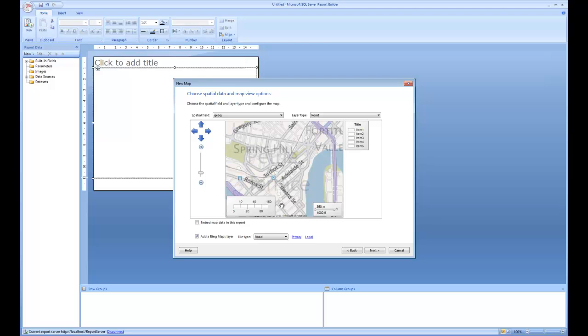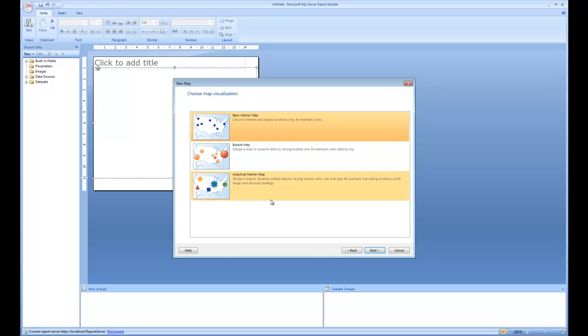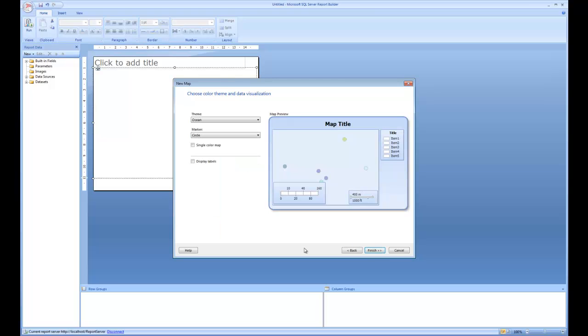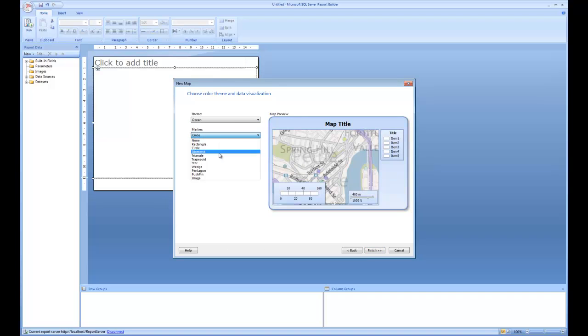But one of the things we probably want to do is change the colours of those, just to make them stand out from the map a little bit more. So let's click on Next. You'll see that we've got a number of types of map visualization that we can choose from. In this particular scenario, we're just going to choose a basic marker map, which behaves very much like a push pin. So we click on Next. We're going to theme that, which we can change, but we're just going to leave the default. I'm going to change to a push pin and a single colour. Now I'm going to click on Finish.